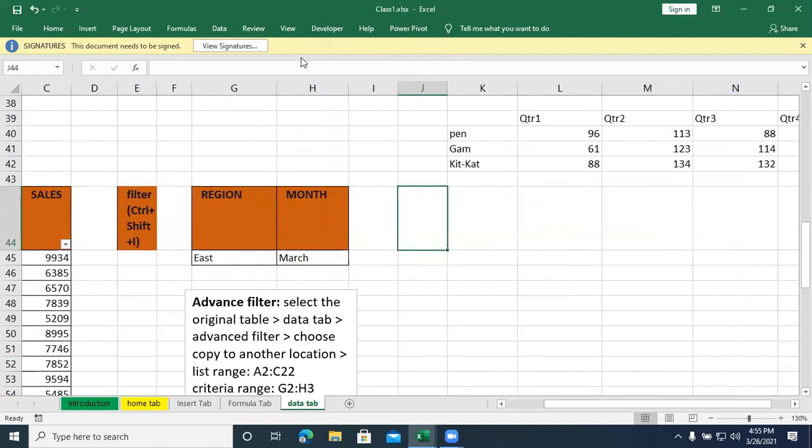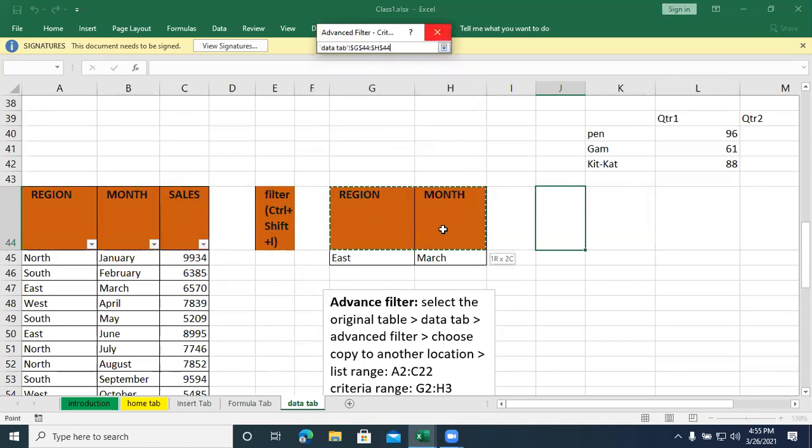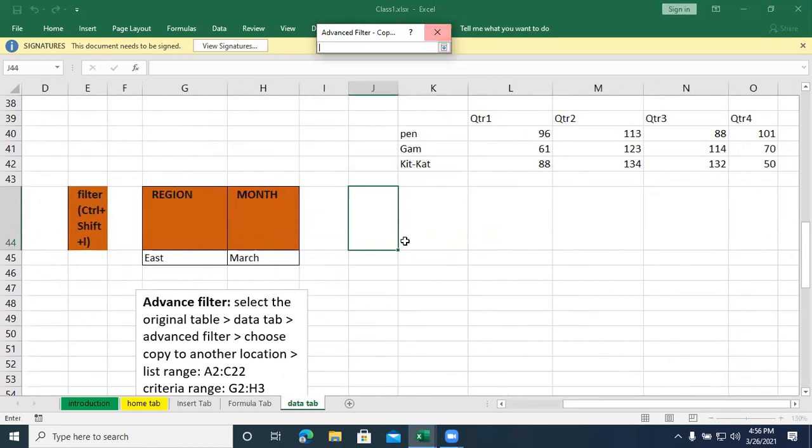I just select the multiple rows, Data tab, Advanced Filter, Copy to other location. Criteria is this. Copy to this location.